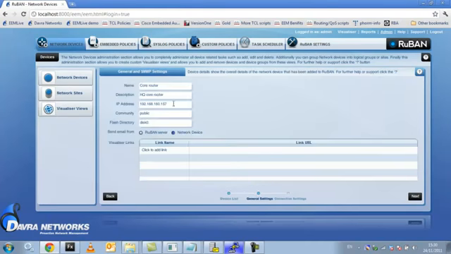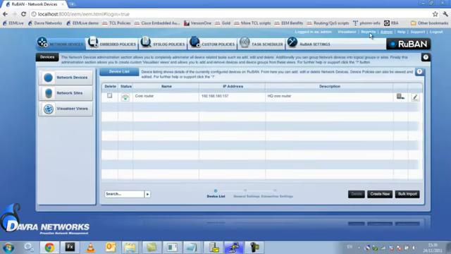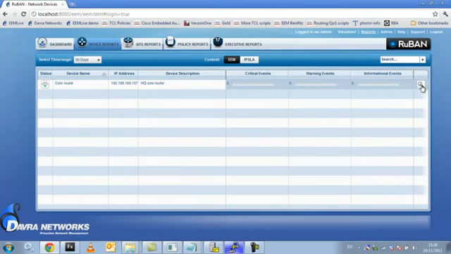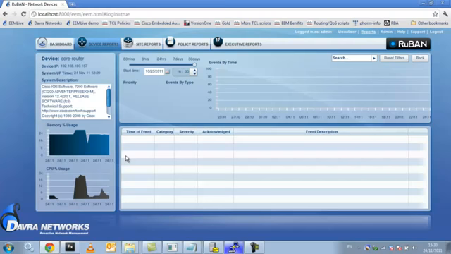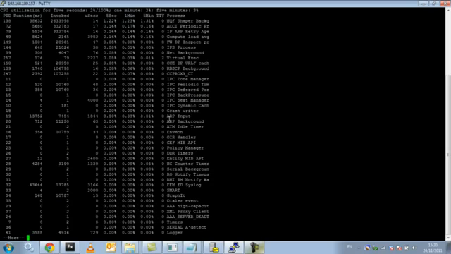So you just set up your connection details, IP address, community string and some connection details, and we can connect to that router. So the issue we're going to be detecting is a high CPU issue. So let's have a look at what this device is running at. It's about 4%, 3%. Here's the CLI. So you can see it's running at about 3%.